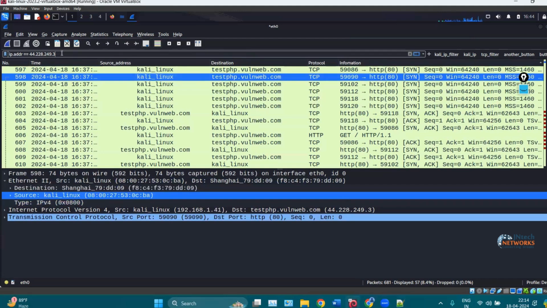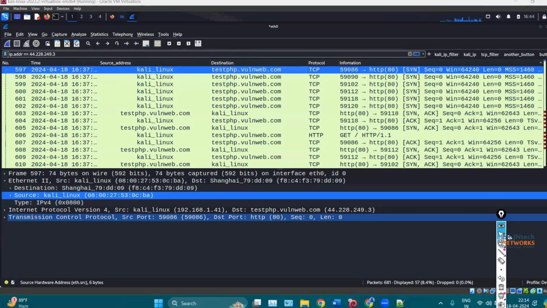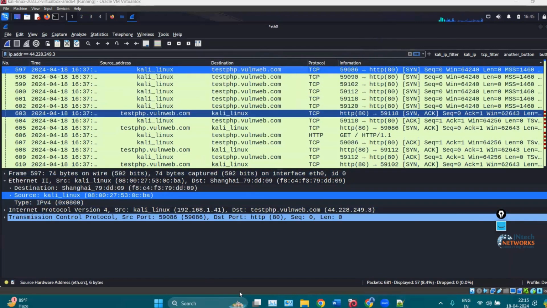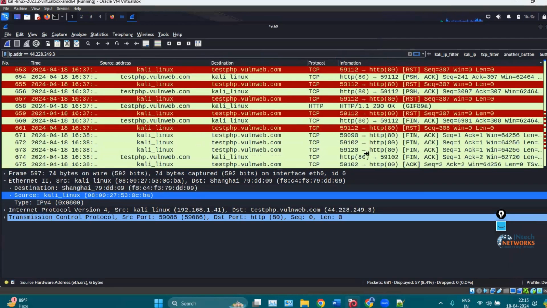Now you can see with the help of this display filter, we have identified our traffic. Here you can see my Kali machine has sent many SYN packets. This is my destination address, and my Kali machine is sending lots of SYN packets, not one or two, but lots. The source port my machine is using is 59086, and the destination is using port number 80. Here you can only see the traffic of this website. If you scroll down, we can see the traffic of this website only.